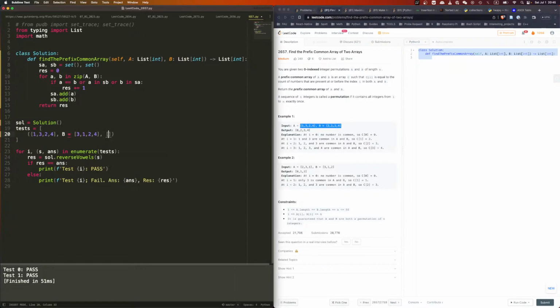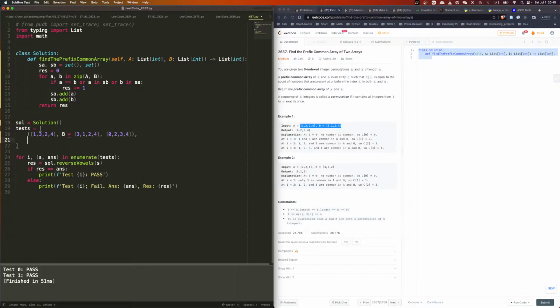This one shall be 0, 2, 3, 4. This one shall be 0, 1, 3. Find A and B. Is that right? Is this right? Oh, you've got to be kidding me, man.